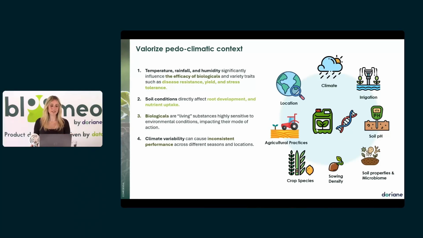So of course, the climate can affect the efficacy of your products and the disease resistance, yield, and stress tolerance of your variety. Soil conditions as well affect root development of crops. Biologicals, as we know, are living substances that are extremely sensitive to environmental impacts, and in each trial the results are different because the environment has been impacting the biological differently. And of course, you have climate variation.